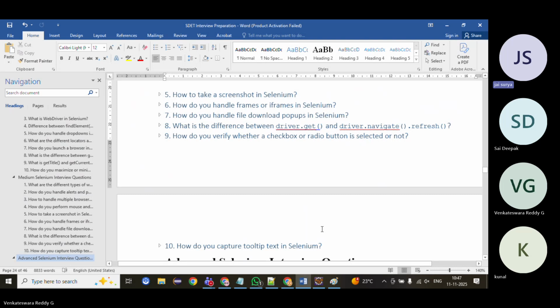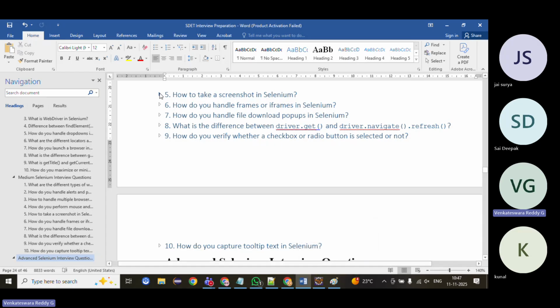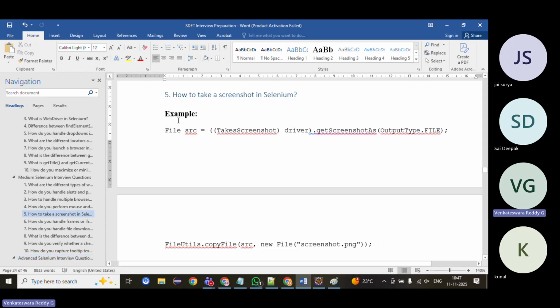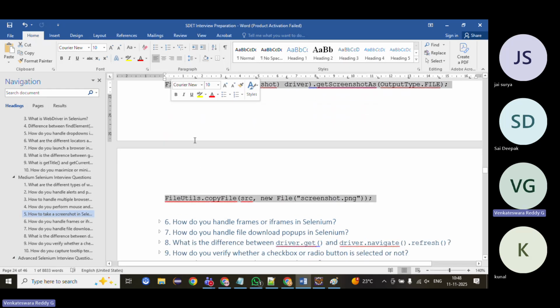We have this TakesScreenshot interface. We need to get the driver and cast it down to TakesScreenshot, and on the TakesScreenshot reference, we need to use a method called getScreenshotAs. We can just typecast the TakesScreenshot interface, get the screenshot as output type file, and then we can copy the file into some location.